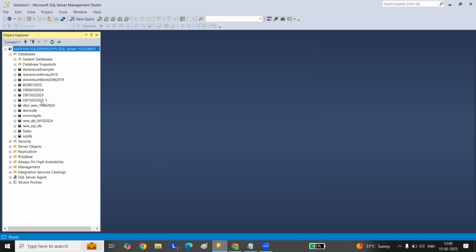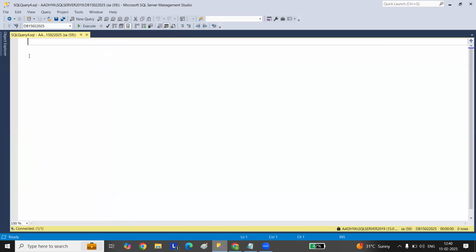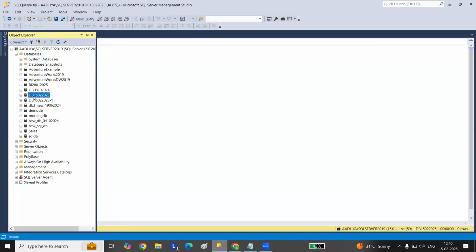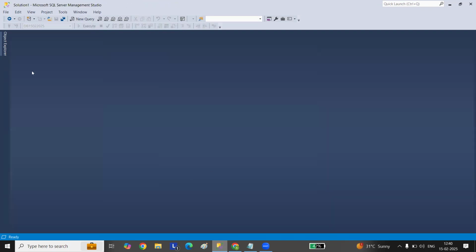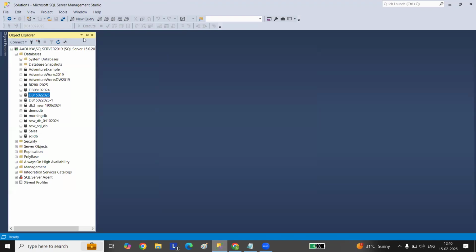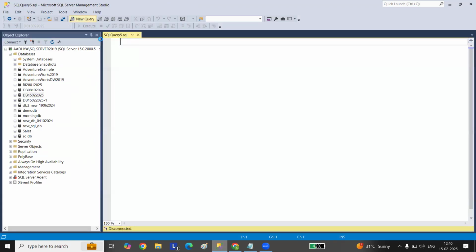So here we'll go and click on this Databases. In the last chapter we created some database like DB 1502 2025. Let's select the database and click on this New Query here. Now I've connected to the database and I've clicked on New Query window. I'll show you once again. I've selected this database name and I'm clicking on this New Query window.